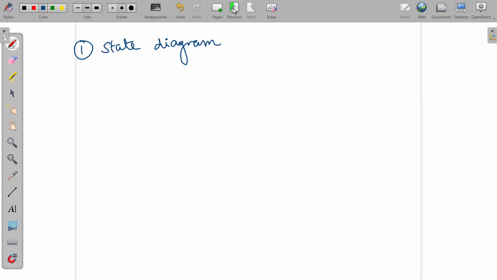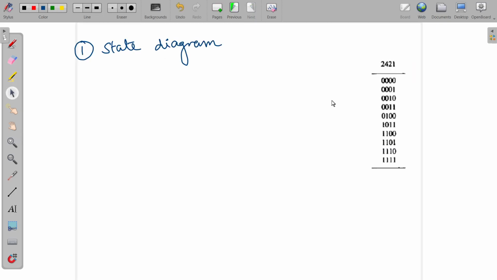For the state diagram, you need the code. So based on this code we can draw the state diagram. It is starting from 0000. This is your first state. Then it is moving on to the second state, that is 0001. So it is flowing from 0000 to 0001. So these two states are over.